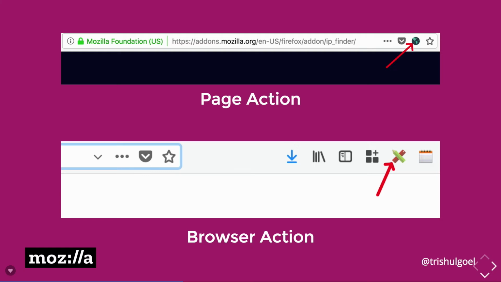And there's something called a browser action. Browser action is more like a toolbar button. It's more relevant to the browser itself. For example, if you have to inject any script in the browser on the click of a button, that can be done using browser action.